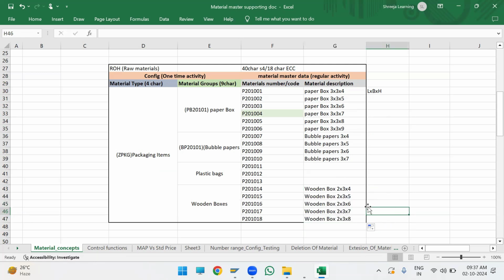Okay, these are the wooden boxes, multiple wood. All of these materials are packaging materials. And we can have thousands of packaging materials present in the industry. So these all come under packaging, but individually, each material is different.